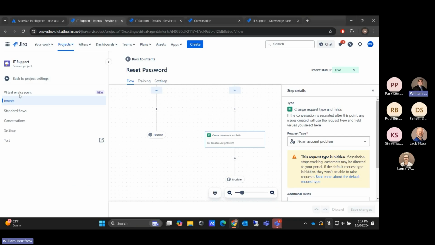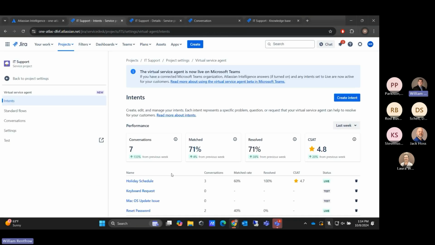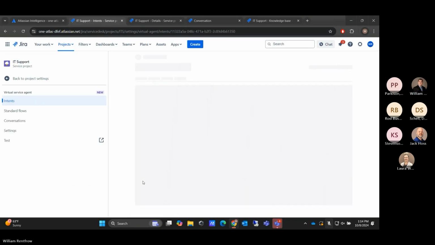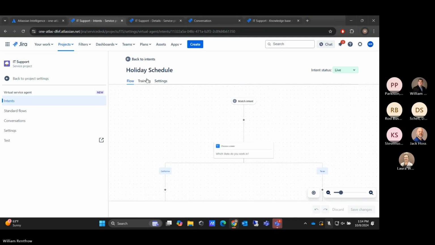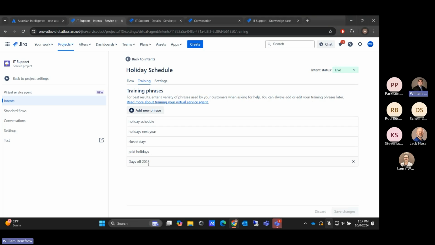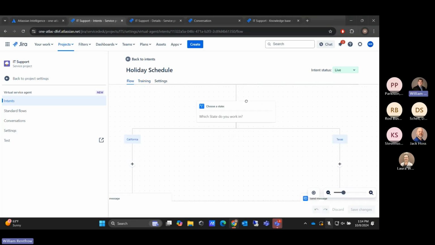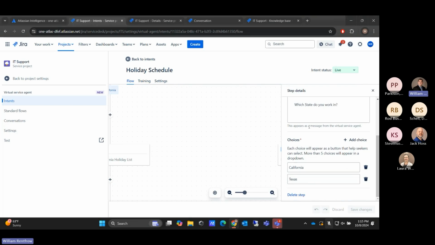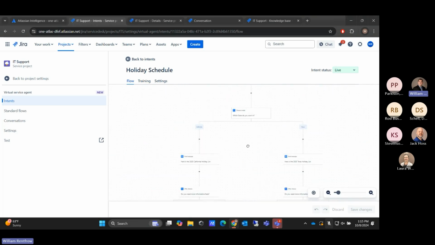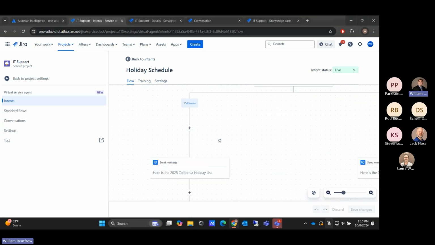Now, how did that work? We go back and look at our intents again and go find my holiday schedule one. So zoom out a little bit here. It matched the intent, and that was based off of these items I put in. I could easily add more. And now it just gives me a choice, right? And I could have multiple choices. In this one, I just have two, but I could have five easily. So depending on which choice I chose, California.